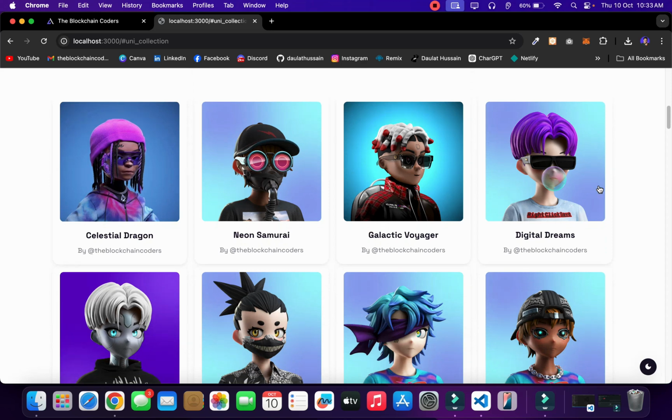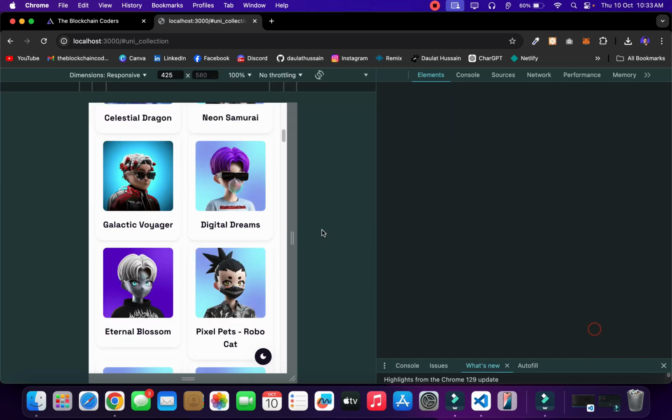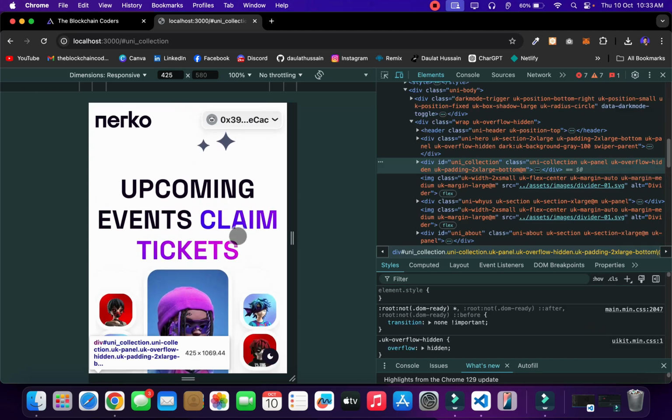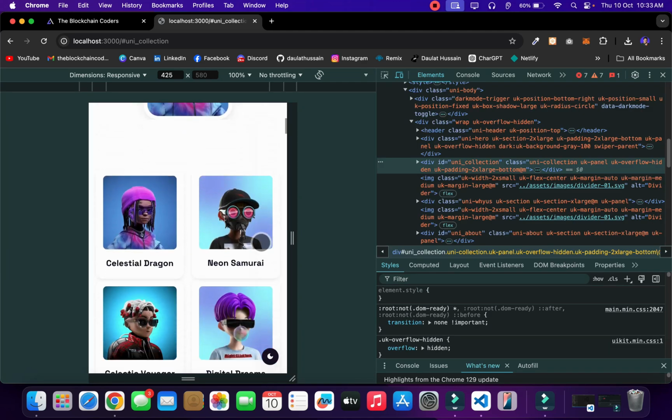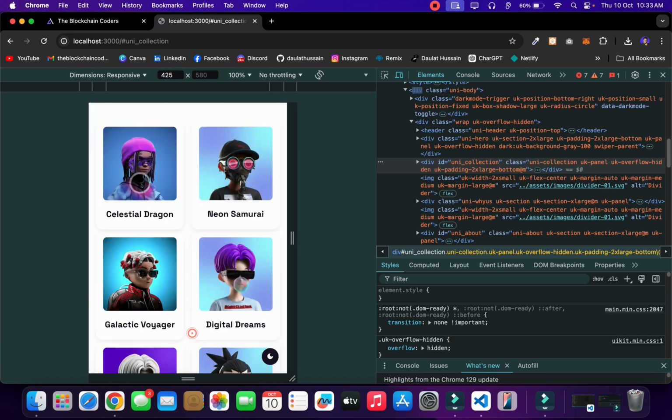It's 100% responsive for different screen sizes. If I show you, the responsiveness of this application is absolutely perfect. That's how it's going to look on the mobile device. This is the navigation, this is the hero section. We have the different cards. It's 100% responsive.